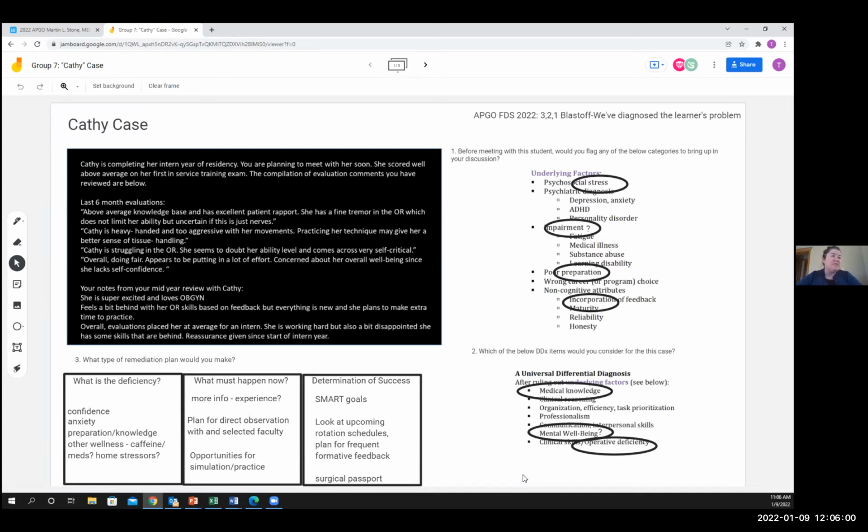We weren't sure if preparation might be part of it, or if perhaps she's having trouble connecting the dots from feedback to the mechanics of what she should do next. So we really honed in on talking with her and meeting with her about her experiences, and then putting in a plan for maybe some direct observation with core faculty or selected faculty that really have skills in teaching in the operating room environment, and then looking for opportunities for simulation and practice for her so that she can build up those confidence and skills.